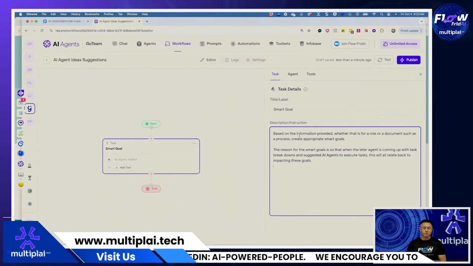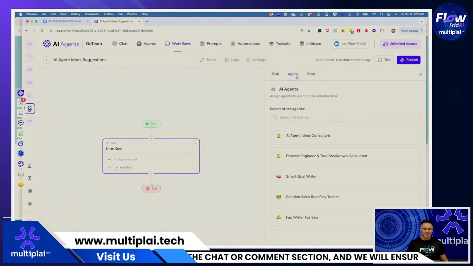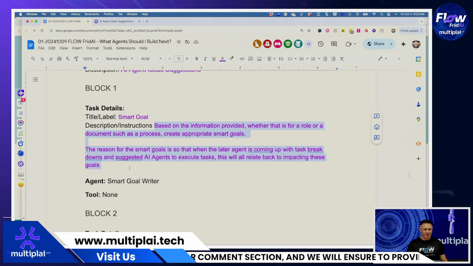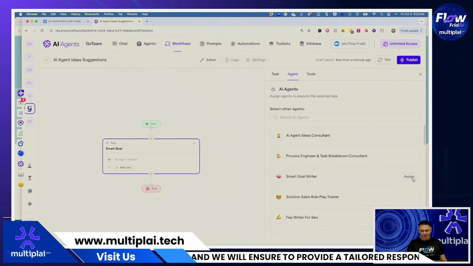The reason for the SMART goals is so that when the later agent is coming up with a task breakdown as suggested, AI agents to execute tasks, this will all relate back to impacting these goals. I think I wrote that at 4:30 this morning. I think you get the gist. You'll probably tighten it up a bit. From an agent perspective, as per our instructions, we're going to select the SMART goal writer. So assign the SMART goal writer.